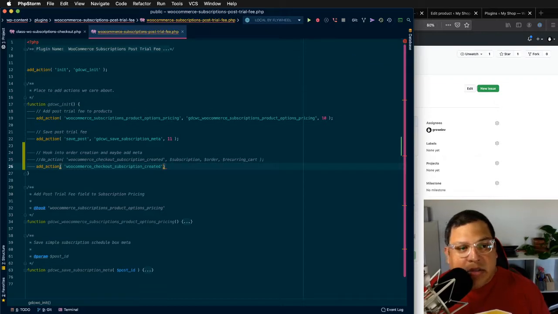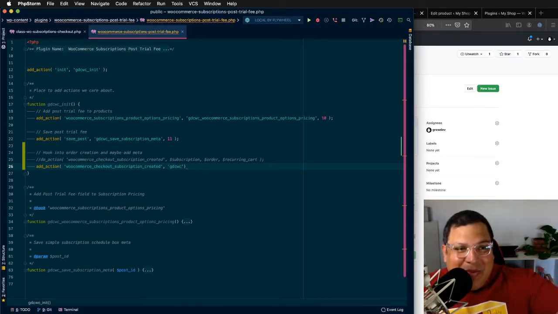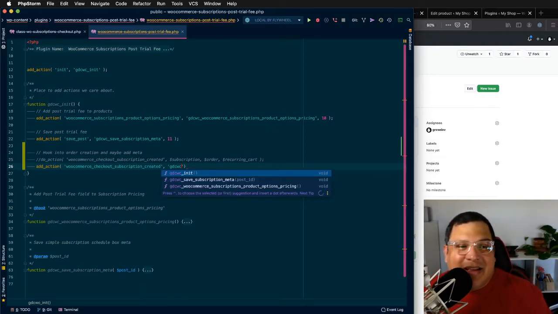Let's call it, we have this really ugly prefix, GDCWC, which doesn't make sense anymore because we renamed the flippin' plugin. Oh, okay, that's going to bug me. That's going to bug me. Okay.